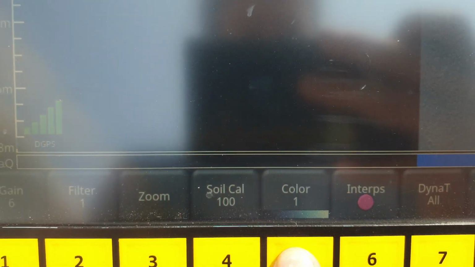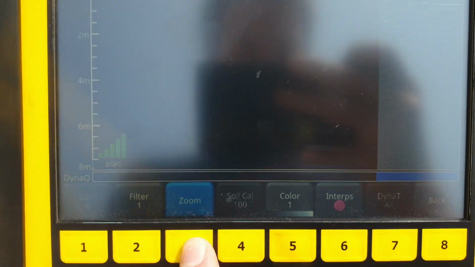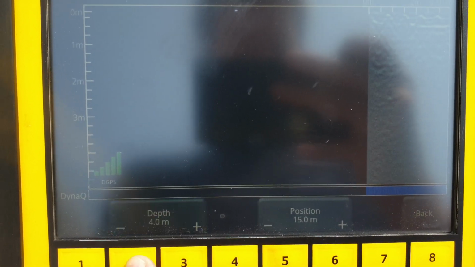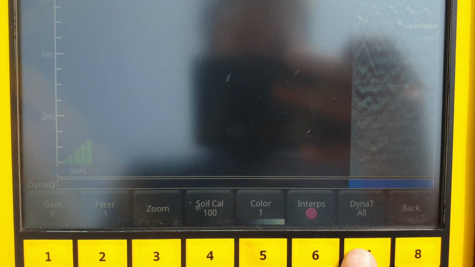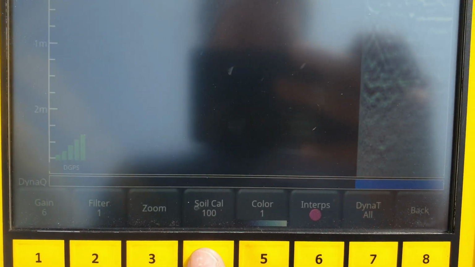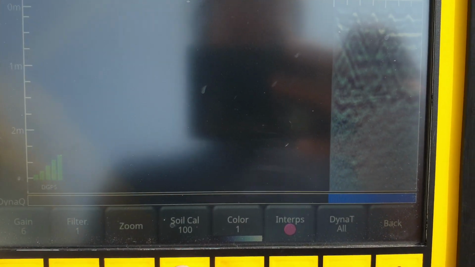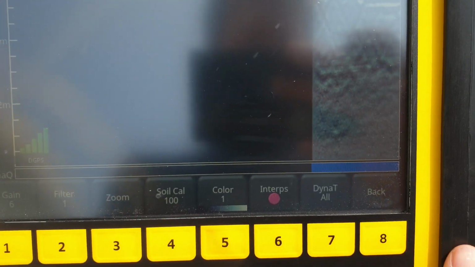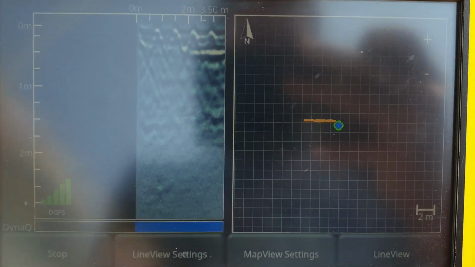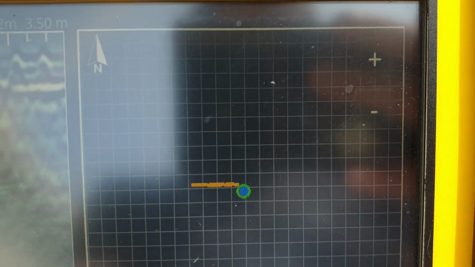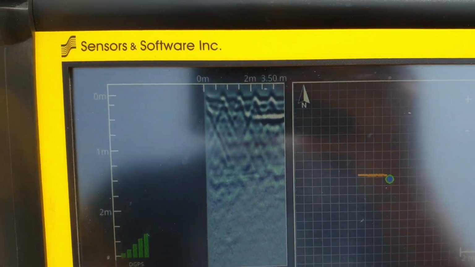You can adjust the settings so that you can, for example, zoom to shallower depths. We're going to go to 3 meters, and it really just amplifies the top surface here. And there's other settings you can change here. This doesn't actually affect the data, it only affects how it's displayed on the screen. You can also go to a split view where you have a GPS plan map showing you where you're driving.